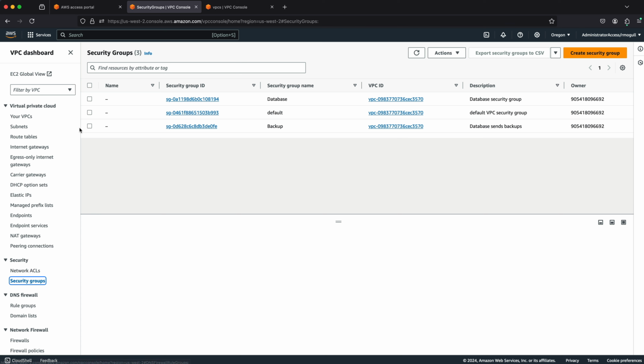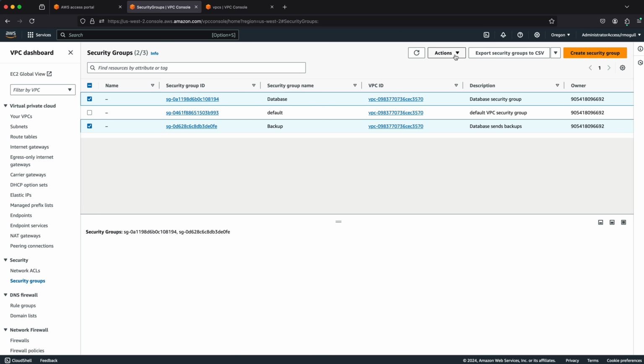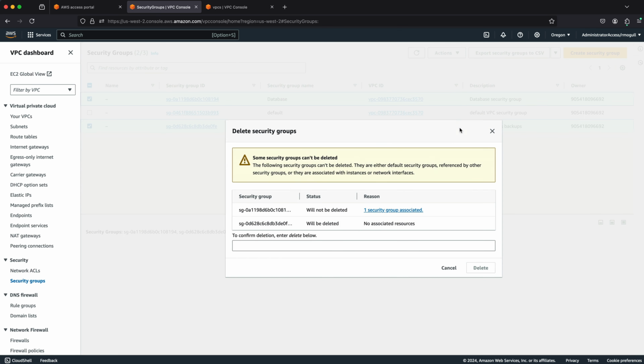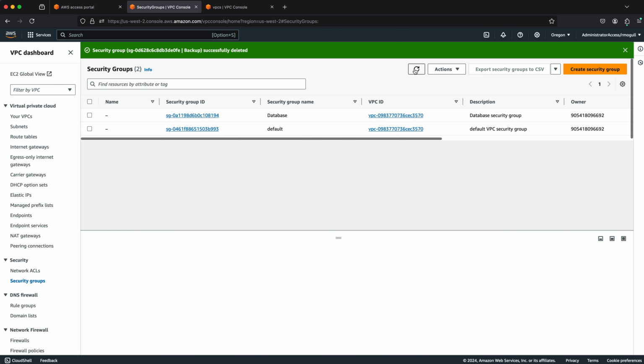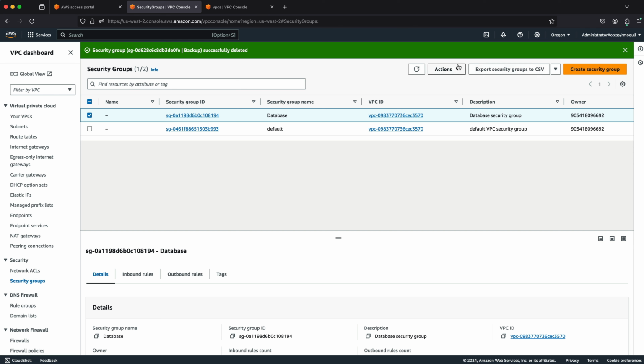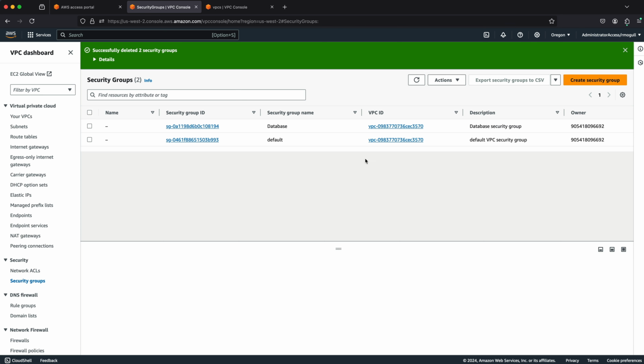So go into your security groups and then pick the two security groups that we created. Go to Action and Delete Security Groups. To confirm deletion, type delete below and then hit delete. And then I'll give this just a second and let's hit the refresh here. Okay, it's moving a little too slow for me, so I'm going to go ahead and click that one. Action, delete security group, delete it. And we'll hit refresh there. Okay, we've gotten rid of those two security groups.